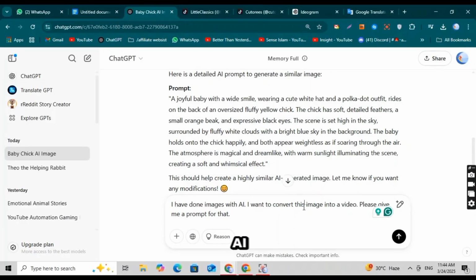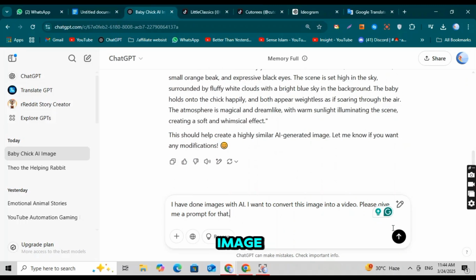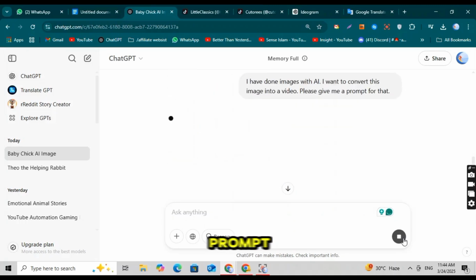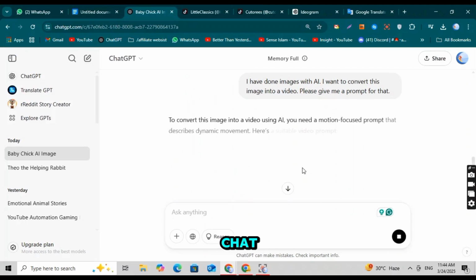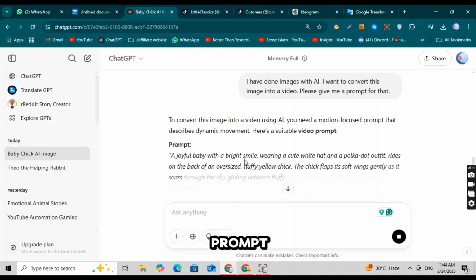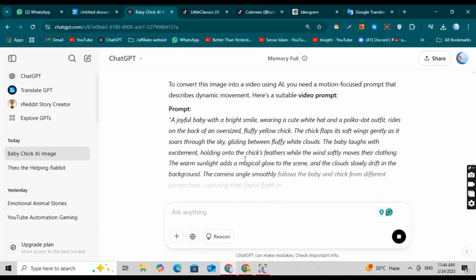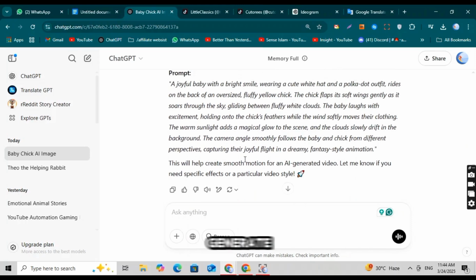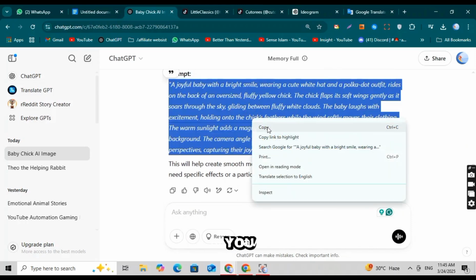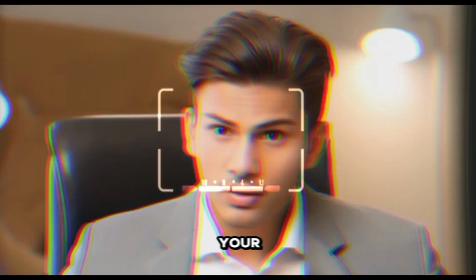Now that we have our AI-generated image, it's time to convert it into a video. To convert your image into a video, you first need a special prompt. Open ChatGPT and enter the prompt I've provided in the description. After entering it, ChatGPT will generate a unique prompt for you. Simply copy this prompt and use it in the next step to create a high-quality AI video. This ensures your video looks unique, engaging, and professional.